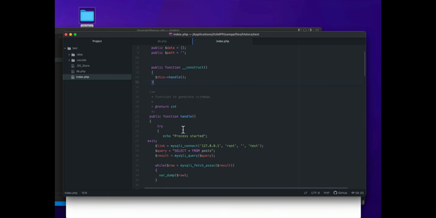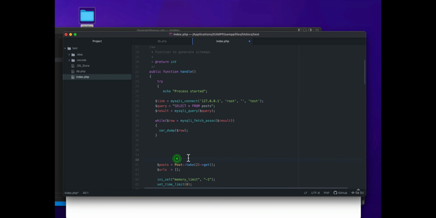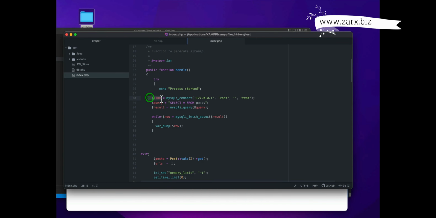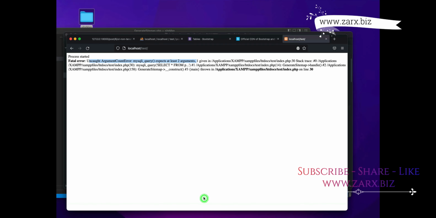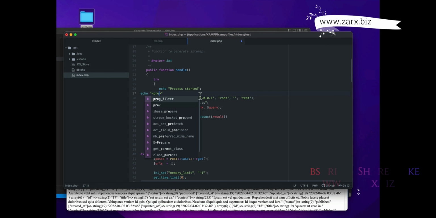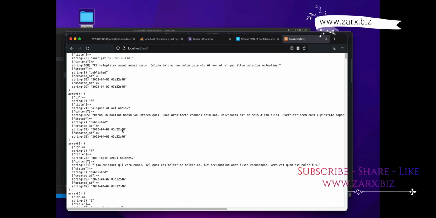Now we have the process started, so I can just remove it and put it here somewhere. So we save our query working. Save it, refresh, uncaught argument, mysqli. My bad here, we need to pass this $link to this query like this. Alright, so now let's refresh. We have the posts. To see it properly, we can say echo pre, and refresh, and you can see that we have the posts coming.